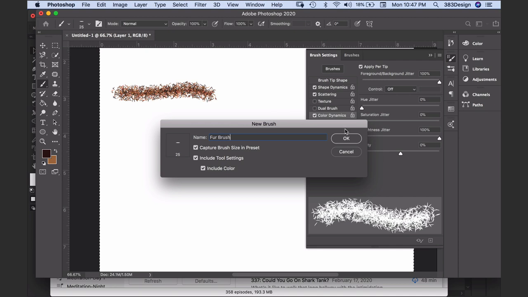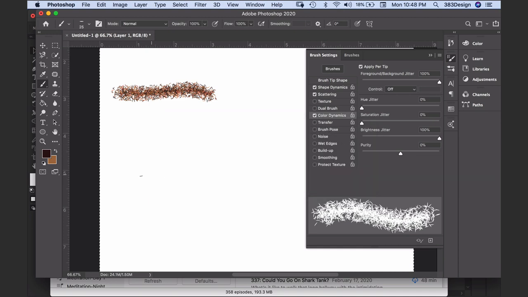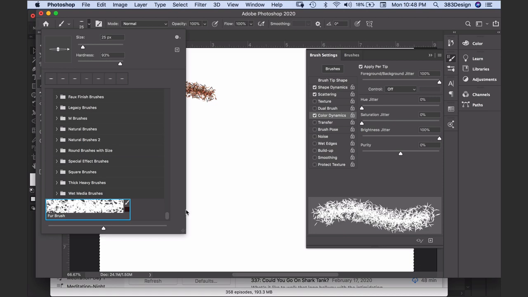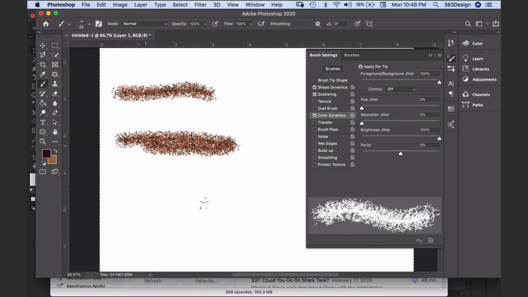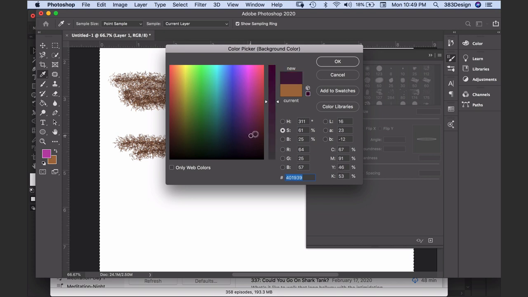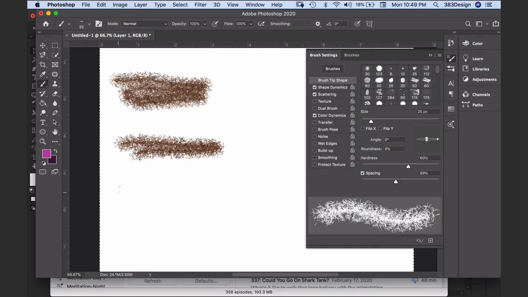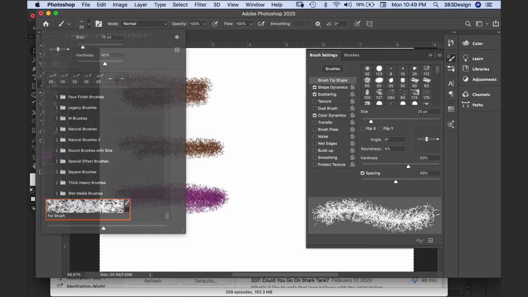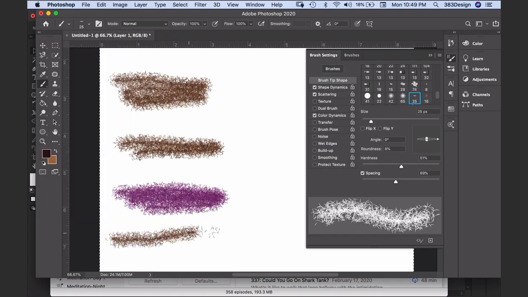Make sure all the options are checked, including capture brush size and include color. And keep in mind that this just ensures that the brush saves at the original size and colors you specified. You can still adjust the brush size and the color if you want to. Just change the foreground and background colors. And to go back to the original fur brush, just tap the brush again in the brushes panel.